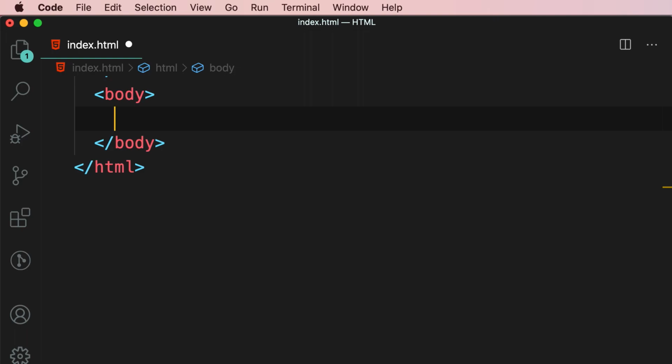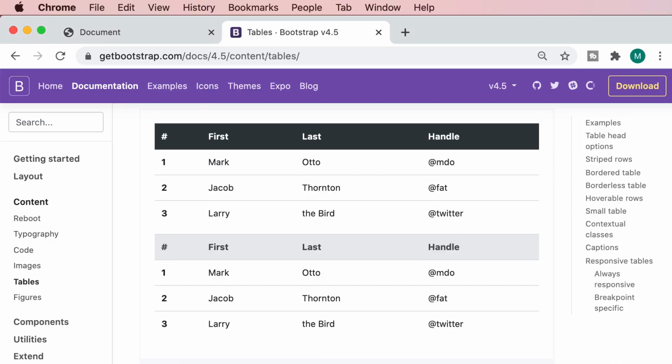All right, let's see how we can create tables. So we have this table element for representing tabular data. In the past, we used this element for laying out pages, but these days that's considered a bad practice because we have better ways for creating layouts. We'll talk about them later in the course. So just remember, the table element should only be used for displaying tabular data, like this table over here.